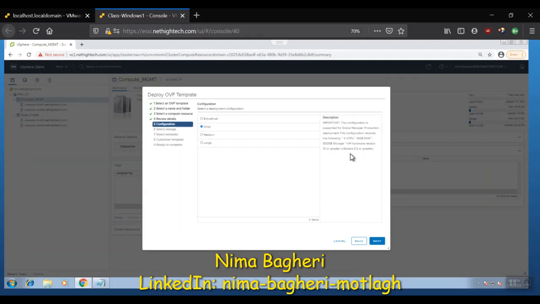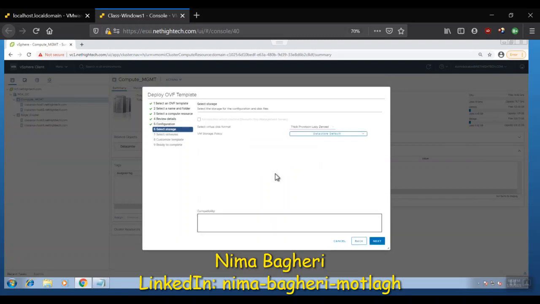I select a small one because I want to use this NSX-T just for a laboratory. Next. Click on the storage that you want to put your NSX-T on. I select, and you can choose the format of the storage. Next.